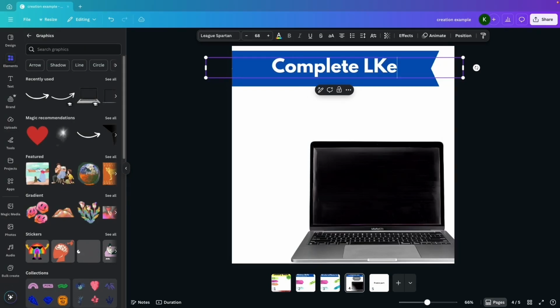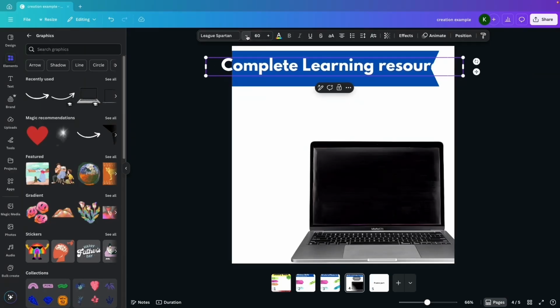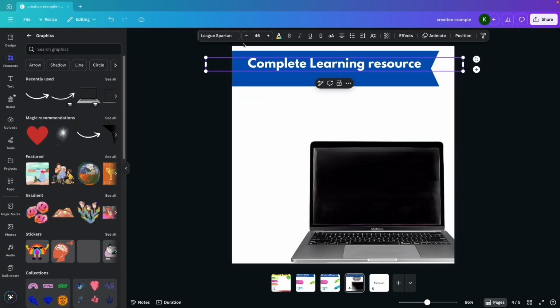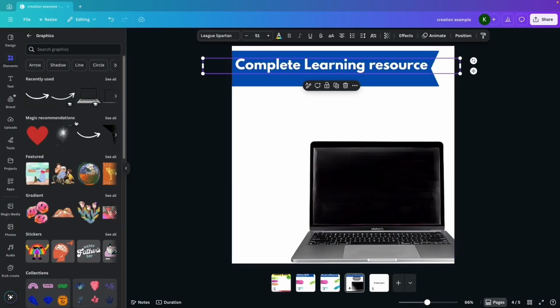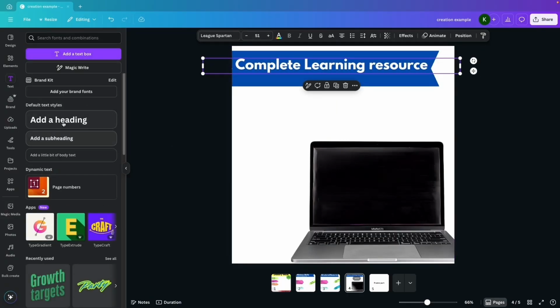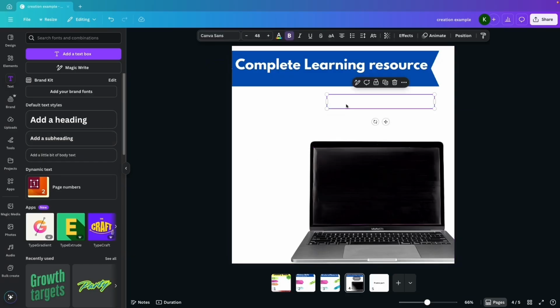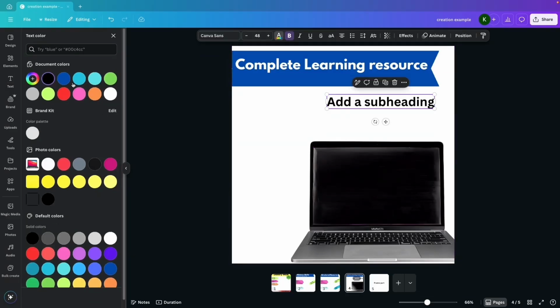So that's complete. Learning with resource. Need to shrink that down so it fits. A little bit bigger than that. Put some text in here. Make it black. So my last slide is usually more, I guess, things like solutions, lesson plans, that sort of information.